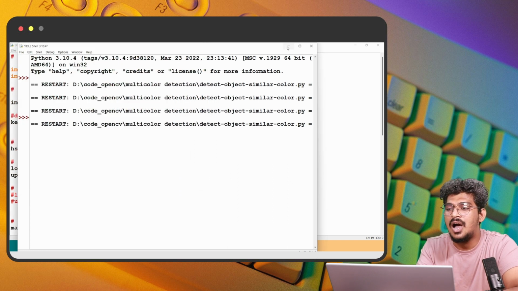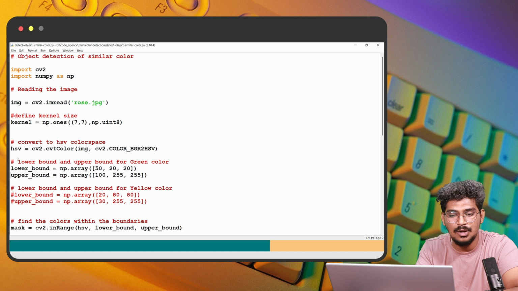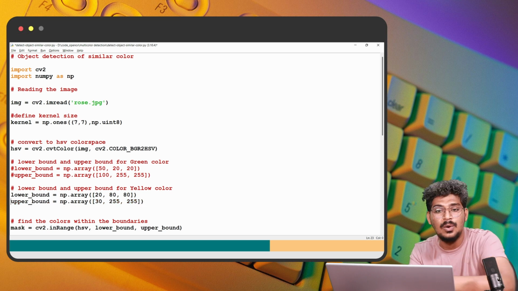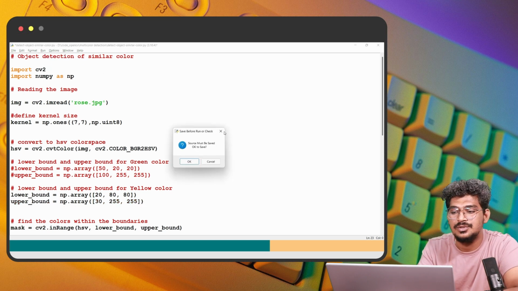Okay, for the yellow, how will it be detected? You can see that. For the yellow, I comment the green color space and uncomment the yellow. So what output will we see? Sorry.